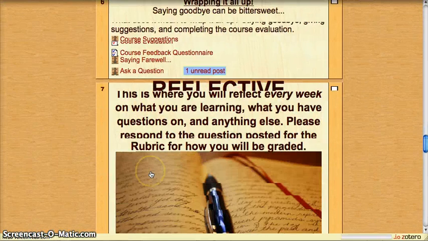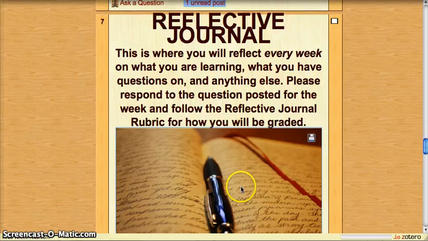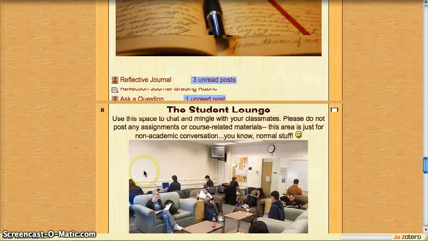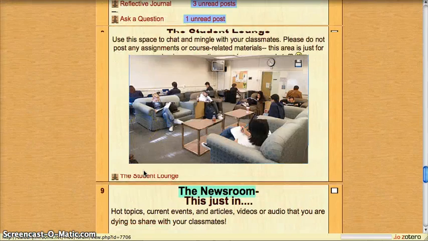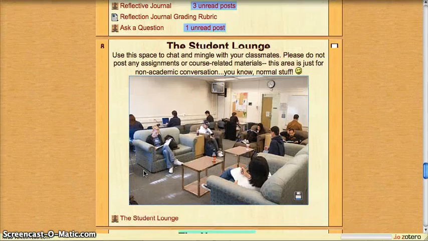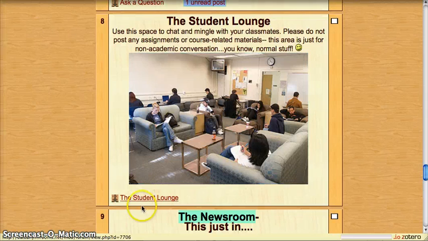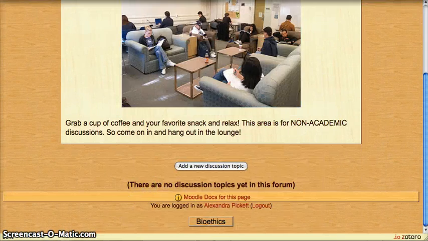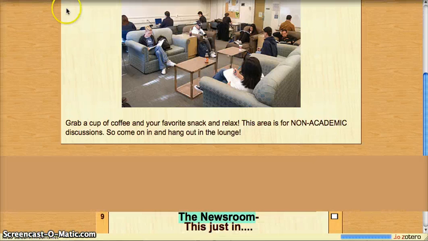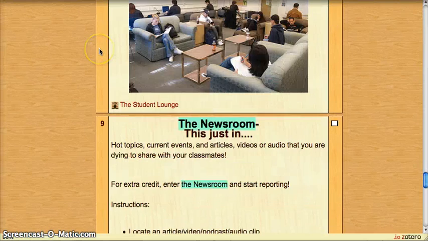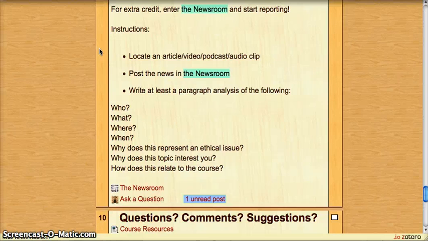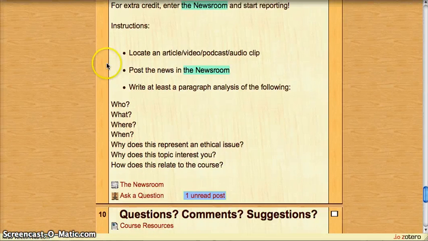I love your areas that you have, your reflective journal area, and here is where it's all laid out for them. I love the student lounge. I think that's cool. Again, it needs something in there to be seeded, you know what I mean? I would put something in there so that it's not empty. I love the newsroom activity. I love that you are thinking metaphorically here.